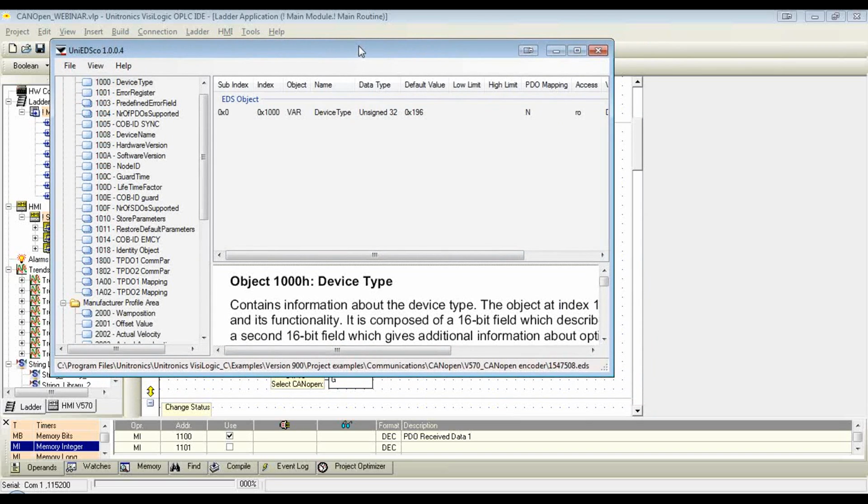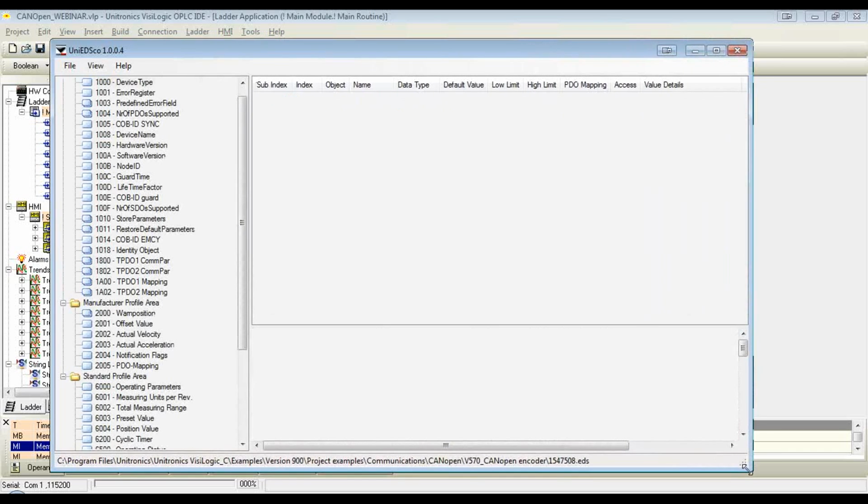By the way, this EDS file is also available inside of VisiLogic. If you just go to the examples directory in communication and CANOpen, this is the encoder project, and we have the EDS file along with it. So if you want to experiment and take a look, when you open it, this is what it's going to look like.